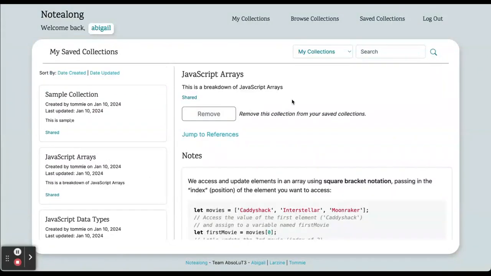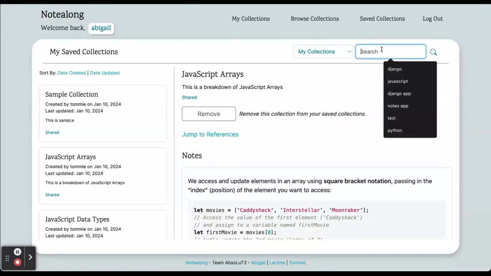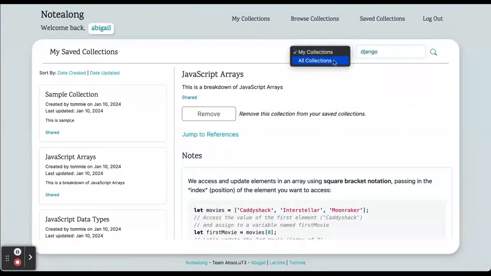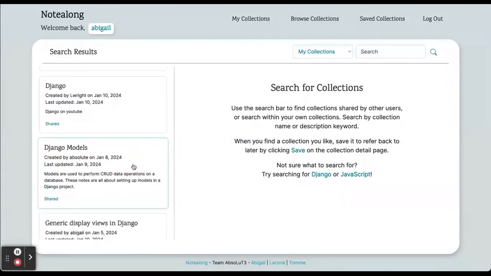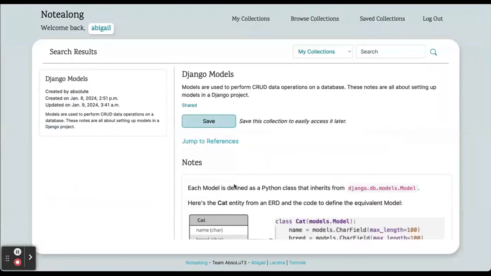The final feature that I want to show before diving into the code is this search bar. So if I were to search, for example, Django, I can search among my collections, or I can search for all collections, including those uploaded by other users. Clicking the search button here will pull up a list of search results. I can then click on any of these and perform the same kinds of functionality as well.